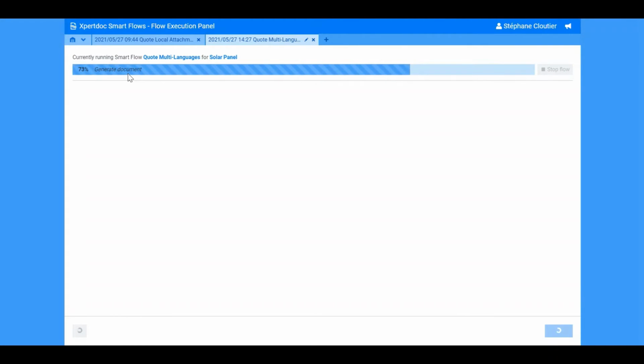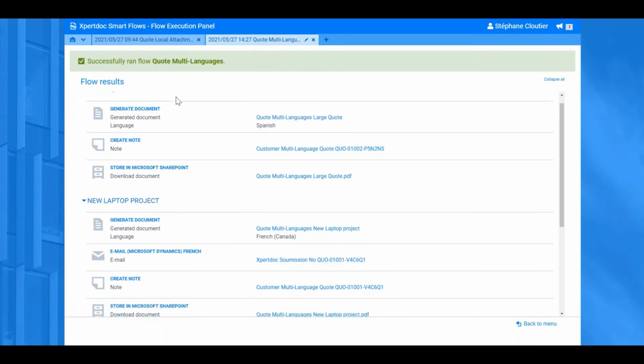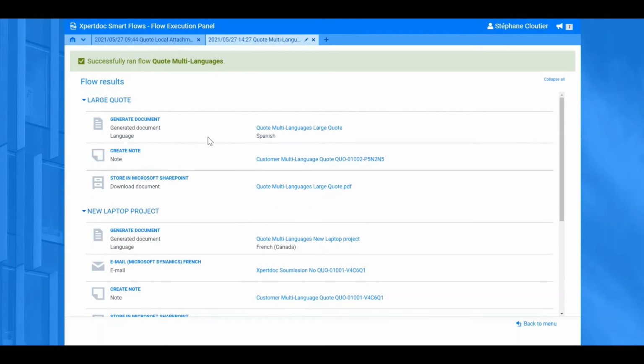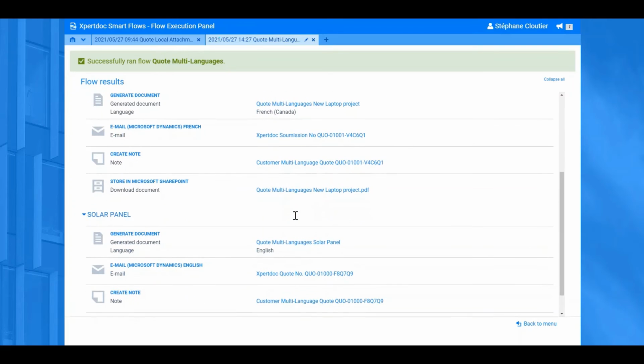We'll be generating all that. And here it is, so about 87% complete. Okay, we're completed. And if you notice, first quote was generated in Spanish. Generate the quote, create the note, store in SharePoint as well. And the second quote was generated in French. And the last one in English.